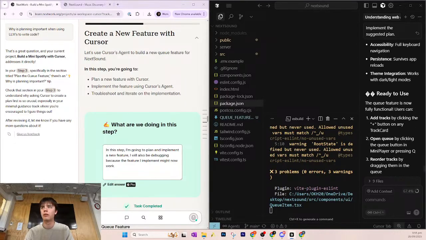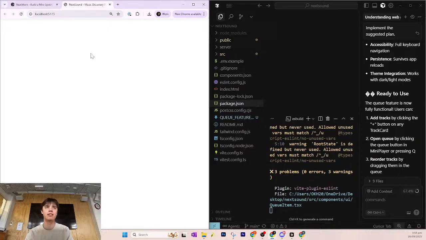Okay, cool, ready to use. Not quite, I'm pretty sure there's a bug, but that's exactly what we're here to do, figure out stuff like that. So I will just refresh the app.